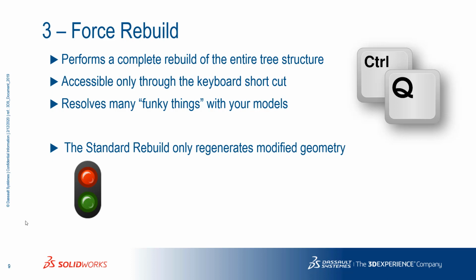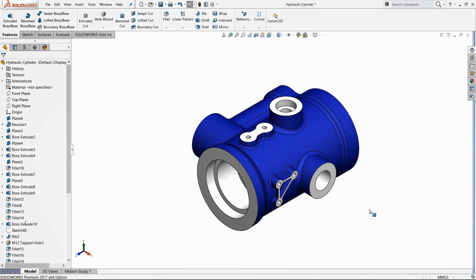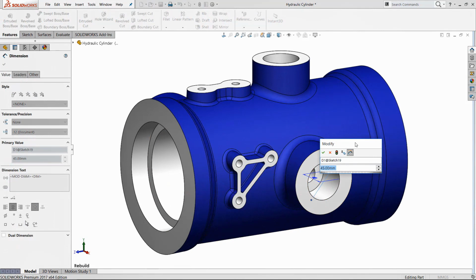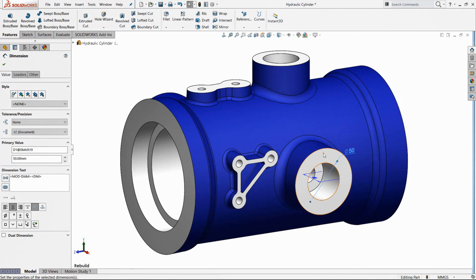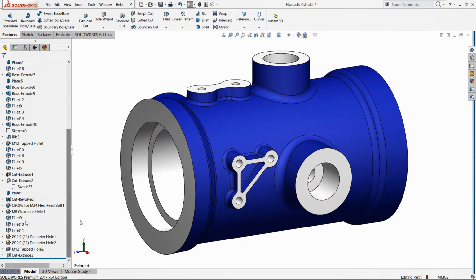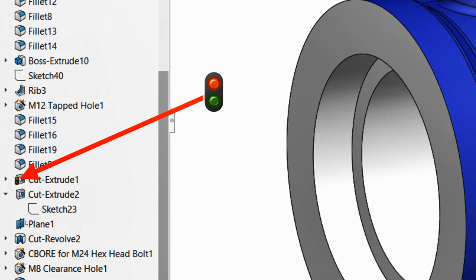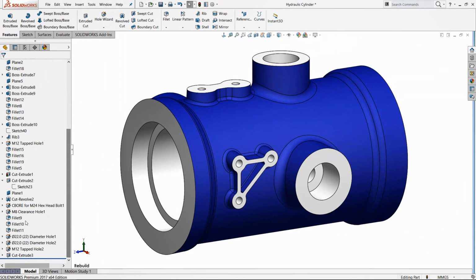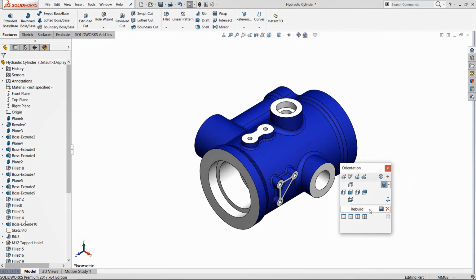Now, all I'm going to showcase here is just the difference between the standard rebuild and the force rebuild. The standard rebuild is that symbol on the modify box, up top in the toolbar, and it only rebuilds geometry that is flagged for a rebuild. So for example here, if I use that rebuild, only the features that have that symbol on them will be rebuilt. Control Q goes from top to bottom, rebuilding everything, and I promise you it fixes a lot of things that might be going on with your model.